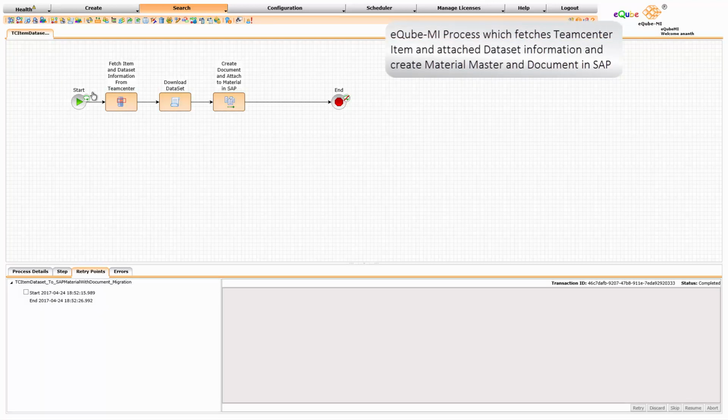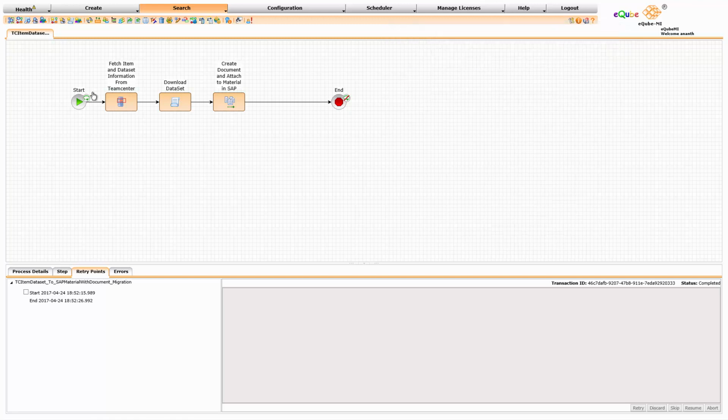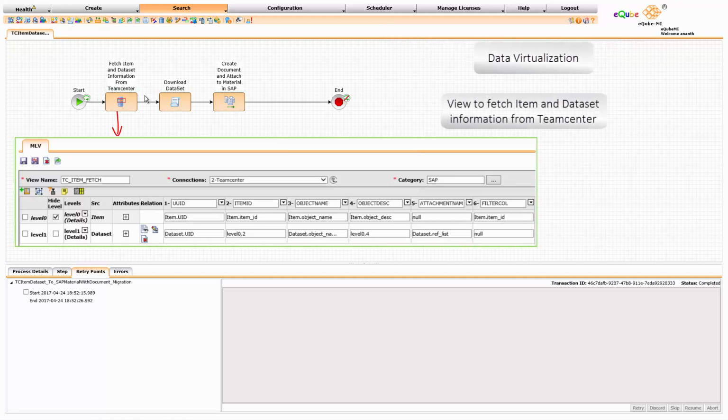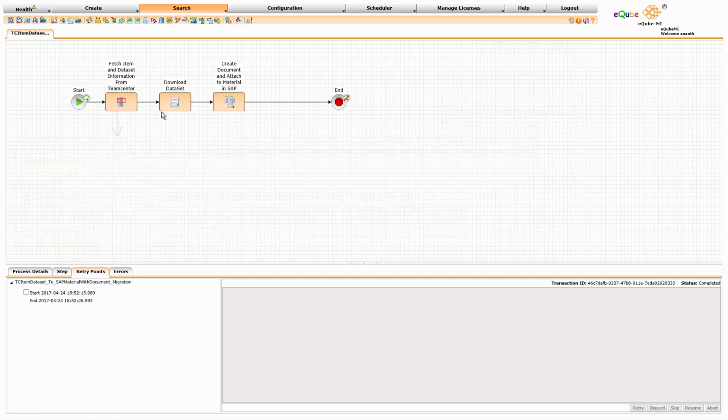If we click on the transaction, we can see the MI process. The MI process will define what actions MI takes to move the dataset to SAP. Okay, so we have three different steps here. The first step is our fetch step. So it fetches the item in the dataset from Teamcenter and loads it in memory. Our second step downloads the dataset into a file so that we can use it later. And the third is our insert step into SAP.